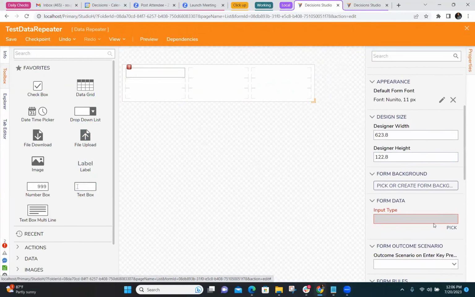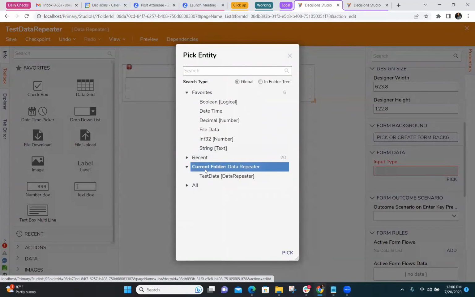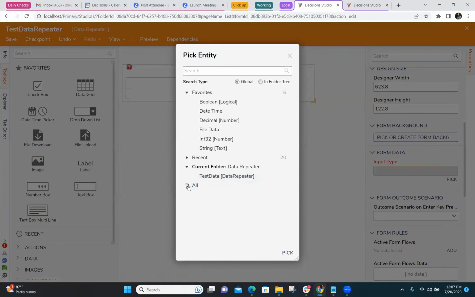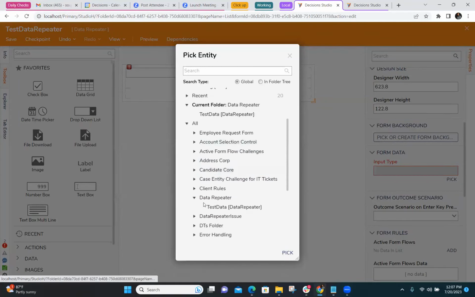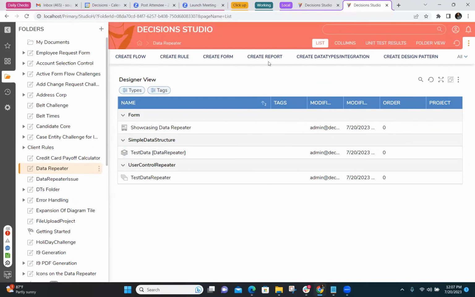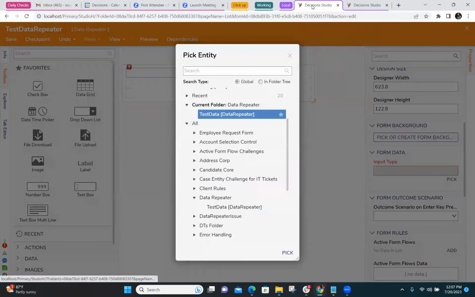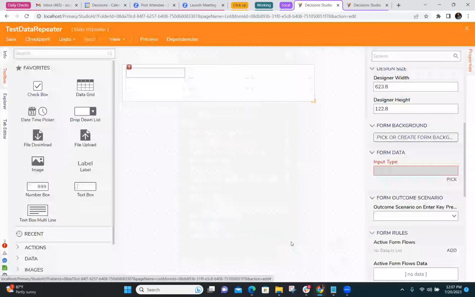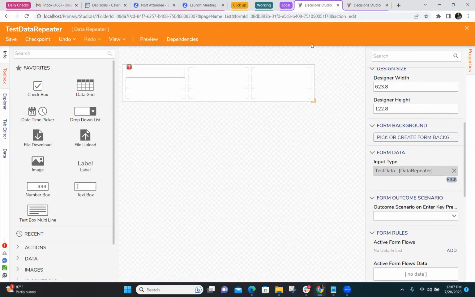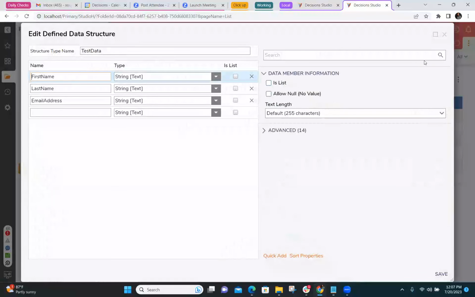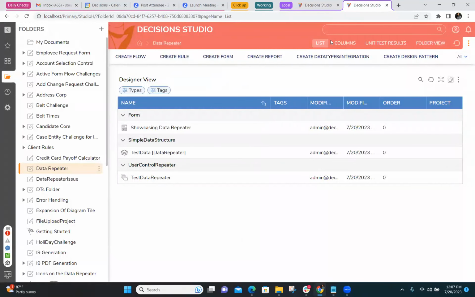Let's pick the data. Test data, repeat test data, which we created recently. This is a simple structure. Let me see. Yeah, we have first name, last name, and email address. So this is the first name.